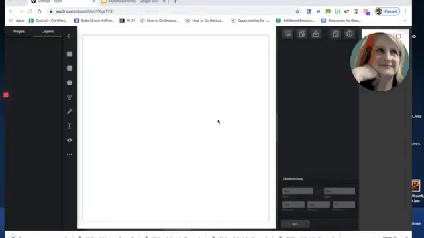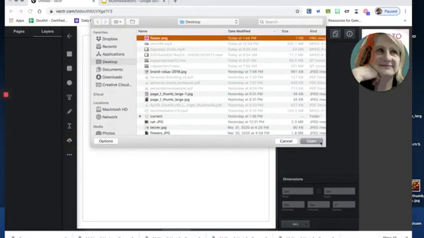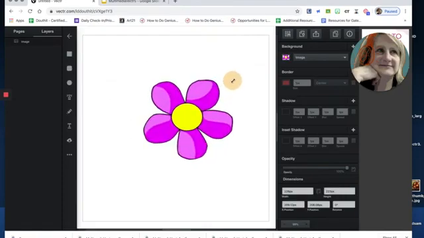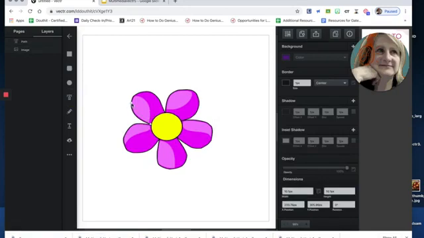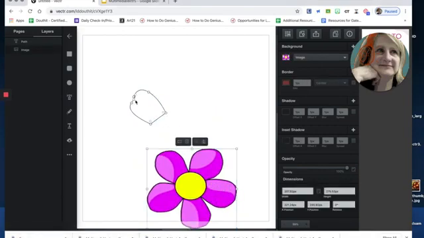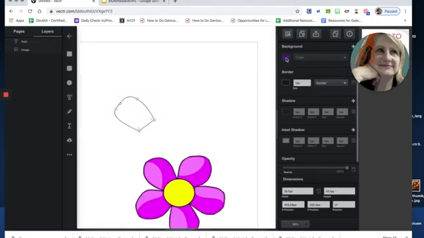So here we are in Vectr, and we are going to upload that photo that I just downloaded and saved. I'm going to grab my pen tool, and I am going to go around this petal. You can do the petals separately, or you could do one petal and then duplicate it. So before I duplicate it, I'm going to go ahead and move my flower out of the way. And I see that I messed this up a little bit. We'll leave this for today, but this is something you can play around with if you don't get it traced right the first time.